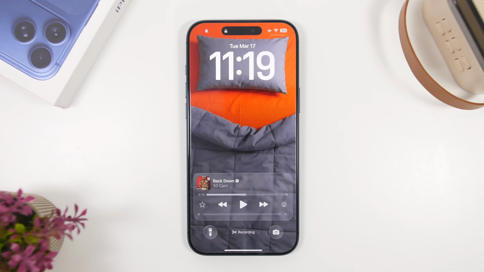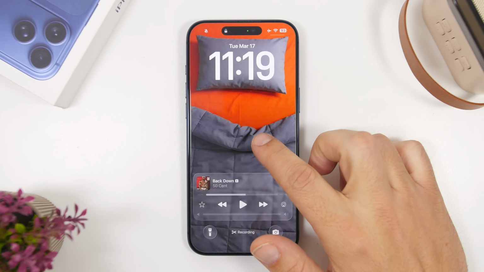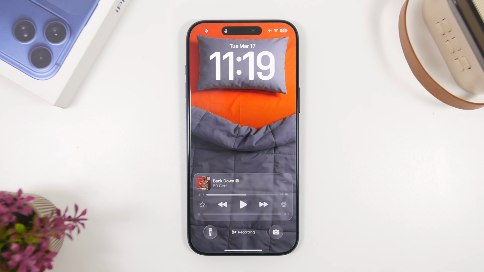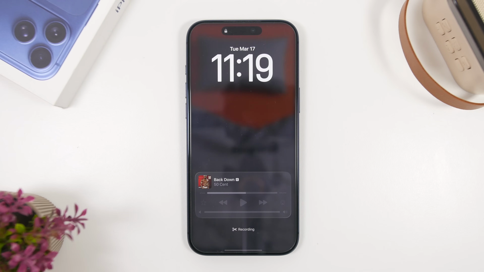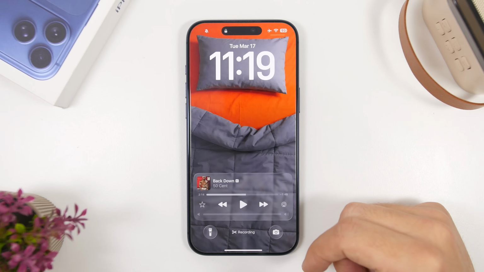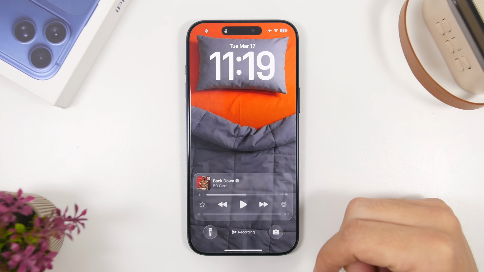Now while we're on the lock screen right here, here's another really annoying thing. A lot of times you will swipe like this and you will go to the camera. You might just do that while putting your phone in your pocket, and you will have the camera turned on and of course draining the battery of your device. That's really annoying, but fortunately with iOS 26 you can actually fix that problem really easy.